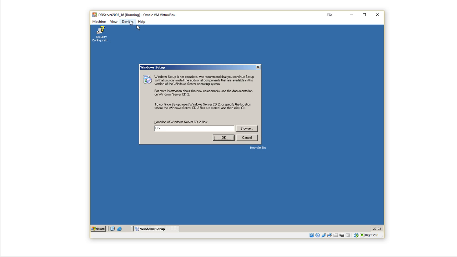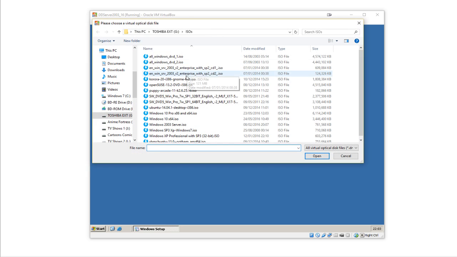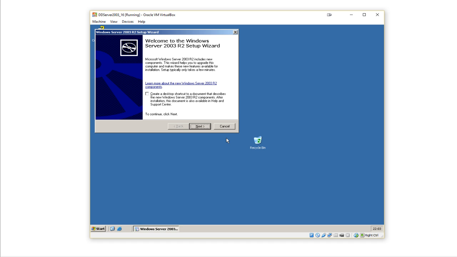So to do this, we can go up to Devices, and there'll be an option here for CD and DVD devices, and we should be able to go to an option called Choose a virtual CD/DVD disk file. This should now bring up, hopefully, the location you were in previously where you opened up disk 1, and we should be able to choose English Windows Server 2003 R2 Enterprise with Service Pack 2 CD2. So double click on that and click OK, and the server should hopefully now continue with its installation process.